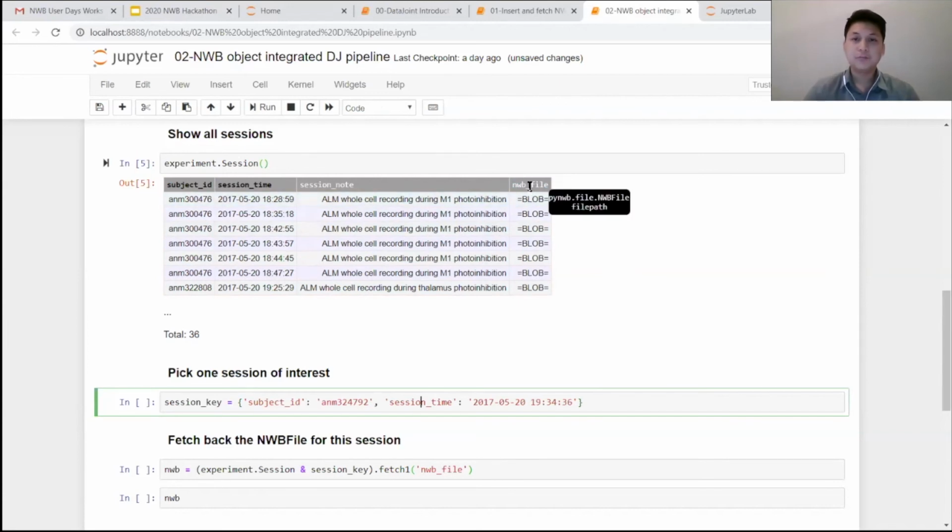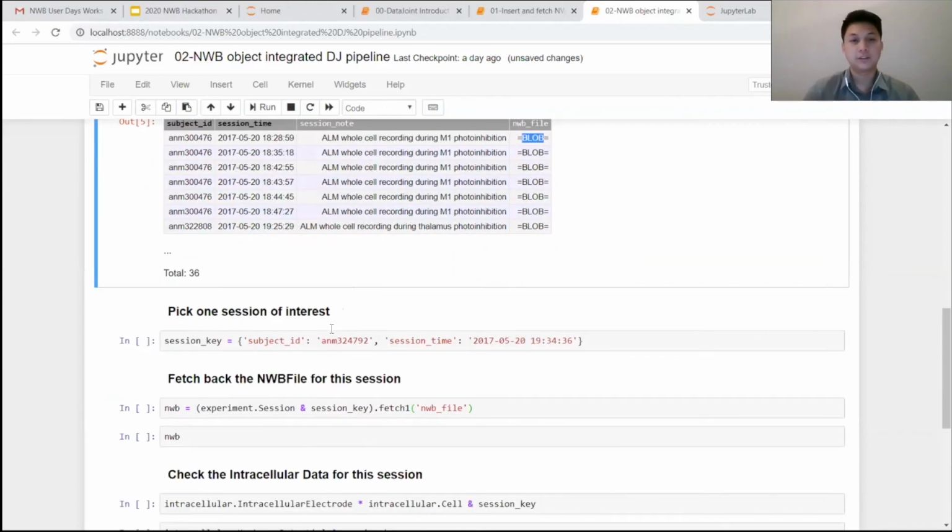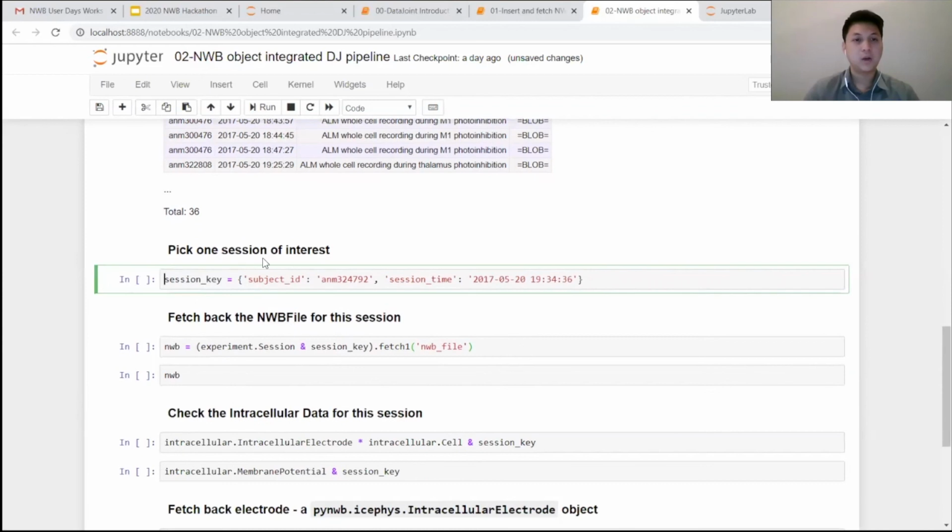If we fetch back the NWB file here, basically if we fetch back this attribute, I am expecting this to return an NWB object just because of the way I built that adapter, similarly to the previous demo that I showed. All right, so let's do that. Let's start with picking one session of interest. So here I am picking a session that's from this animal and this session time, for example.